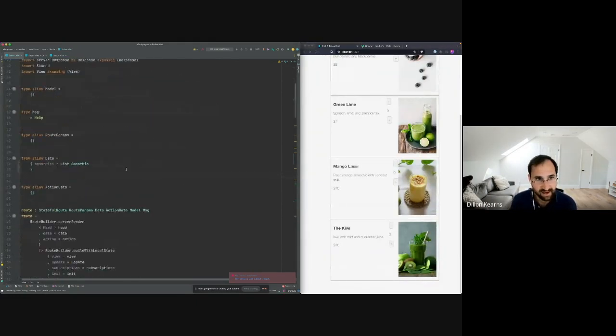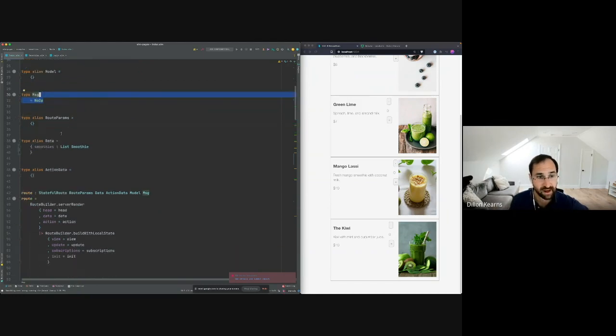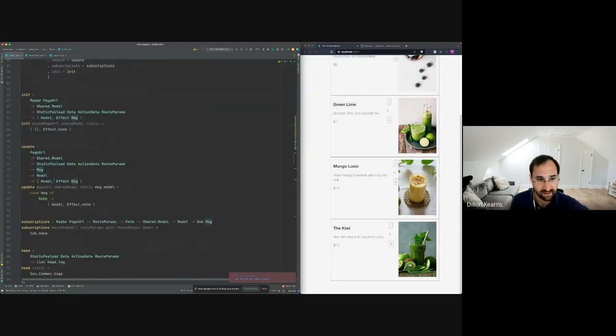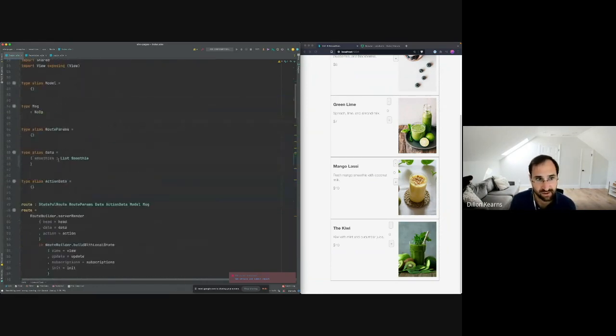Okay, so for the eagle-eyed viewers who are paying attention to what we would wire up compared to a traditional application, you'll notice model, we didn't touch it. Message, we didn't add one. Update, init, unchanged. So we changed data, and we changed our data type to have smoothies, and there's no intermediary state.